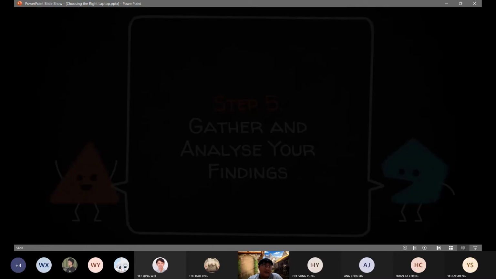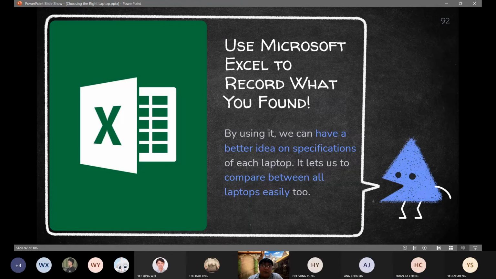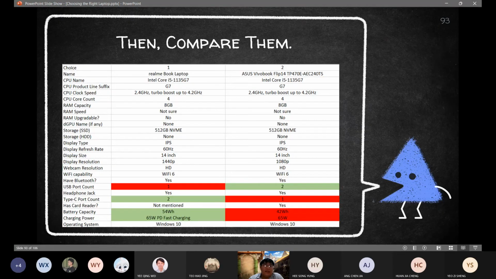You can actually use Excel. By using Excel, you can have a better idea of all the specifications of each laptop, because you are listing them out one by one. It also lets you compare between all the laptops easily. Let me show you how easy it is, like this.